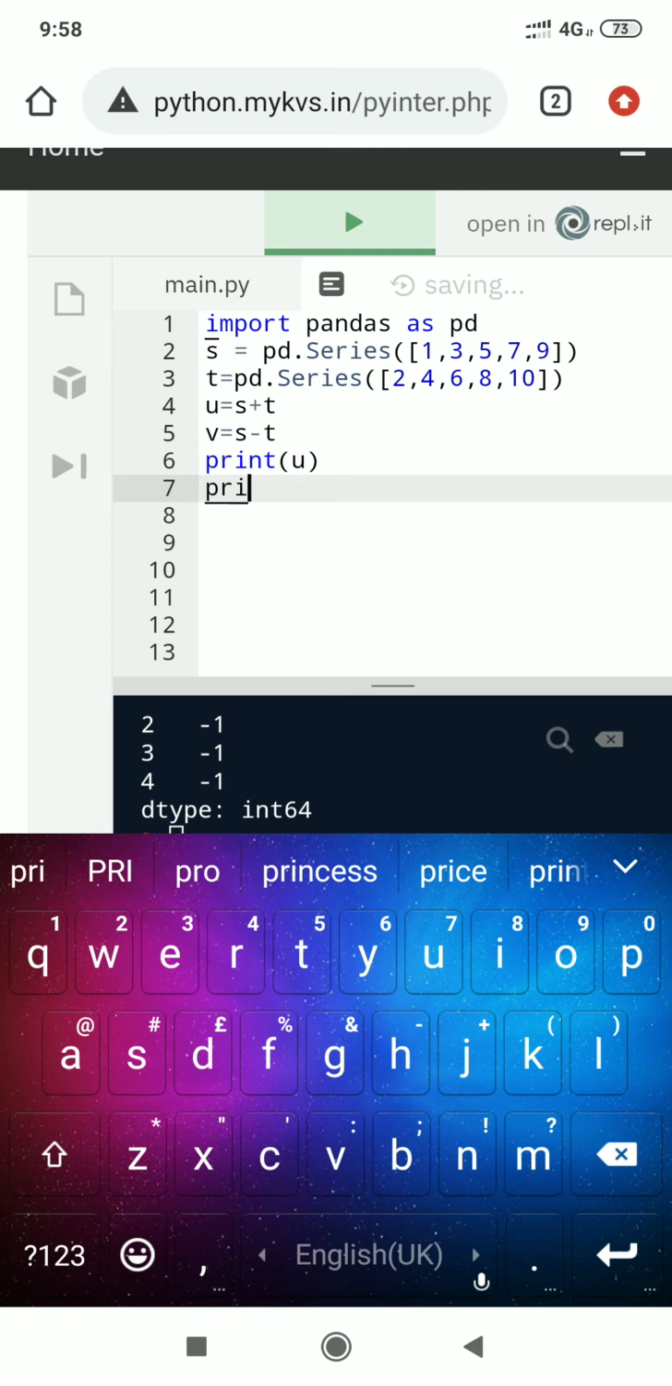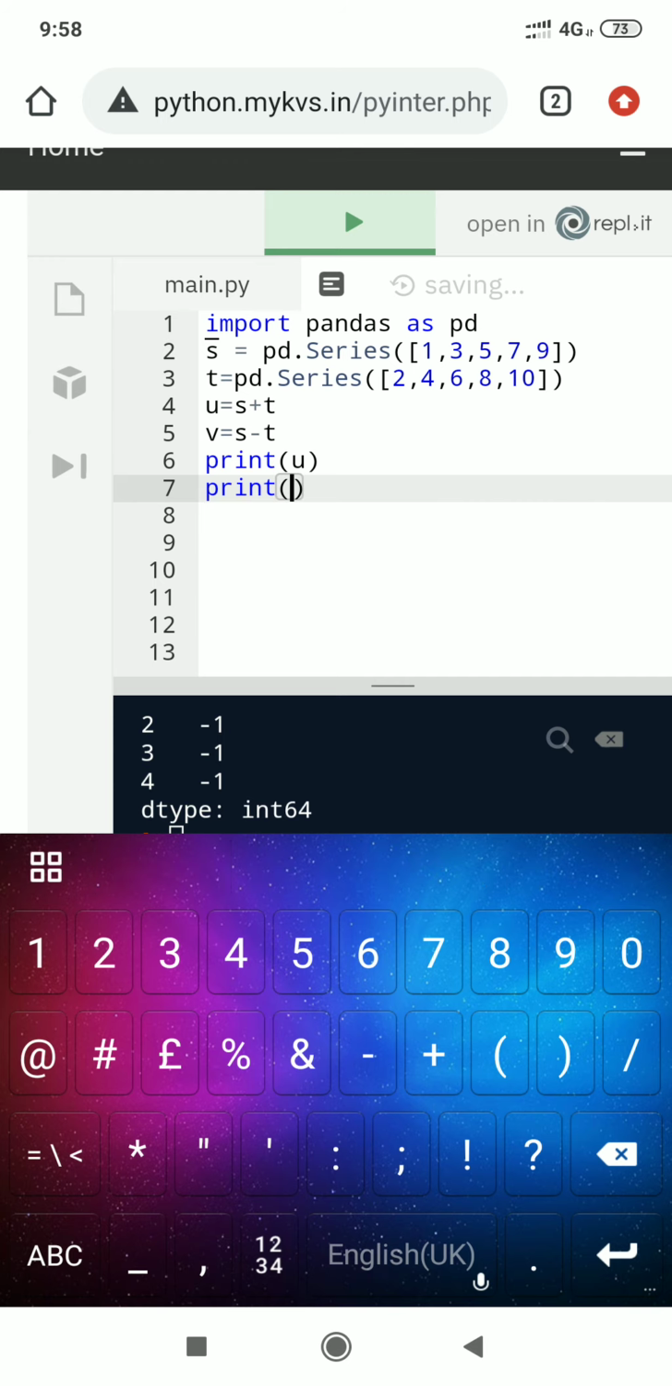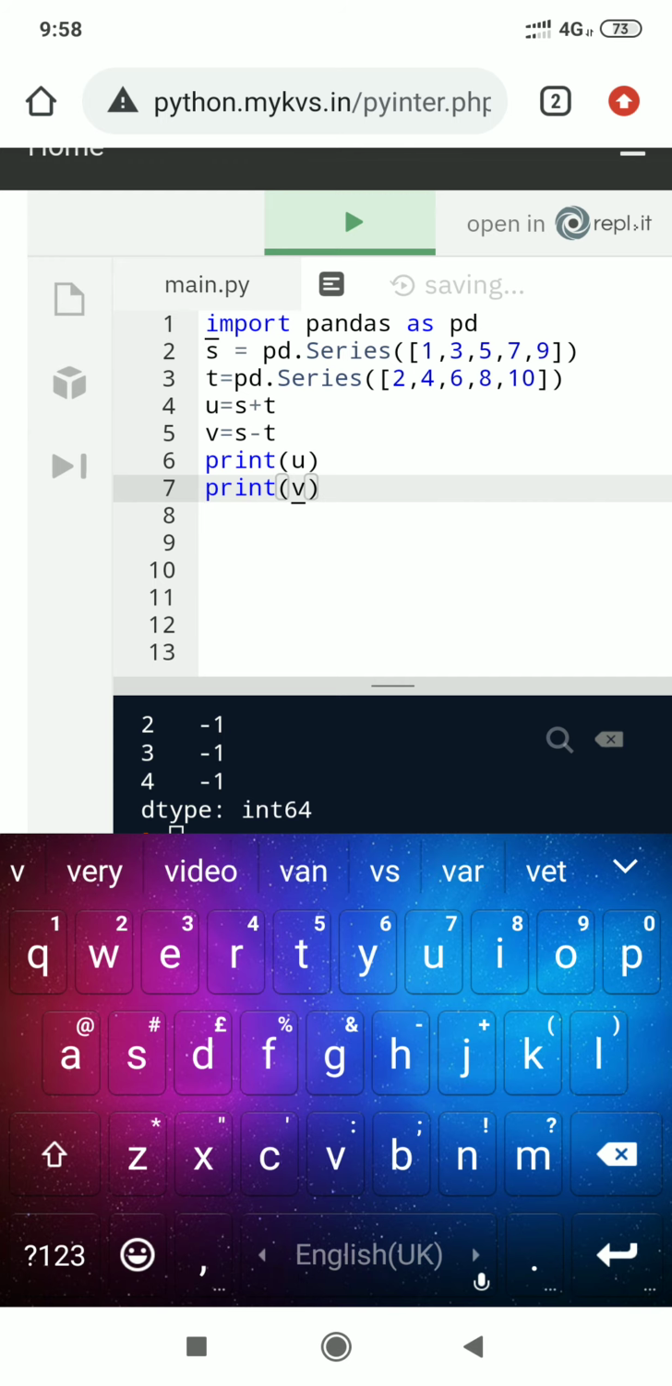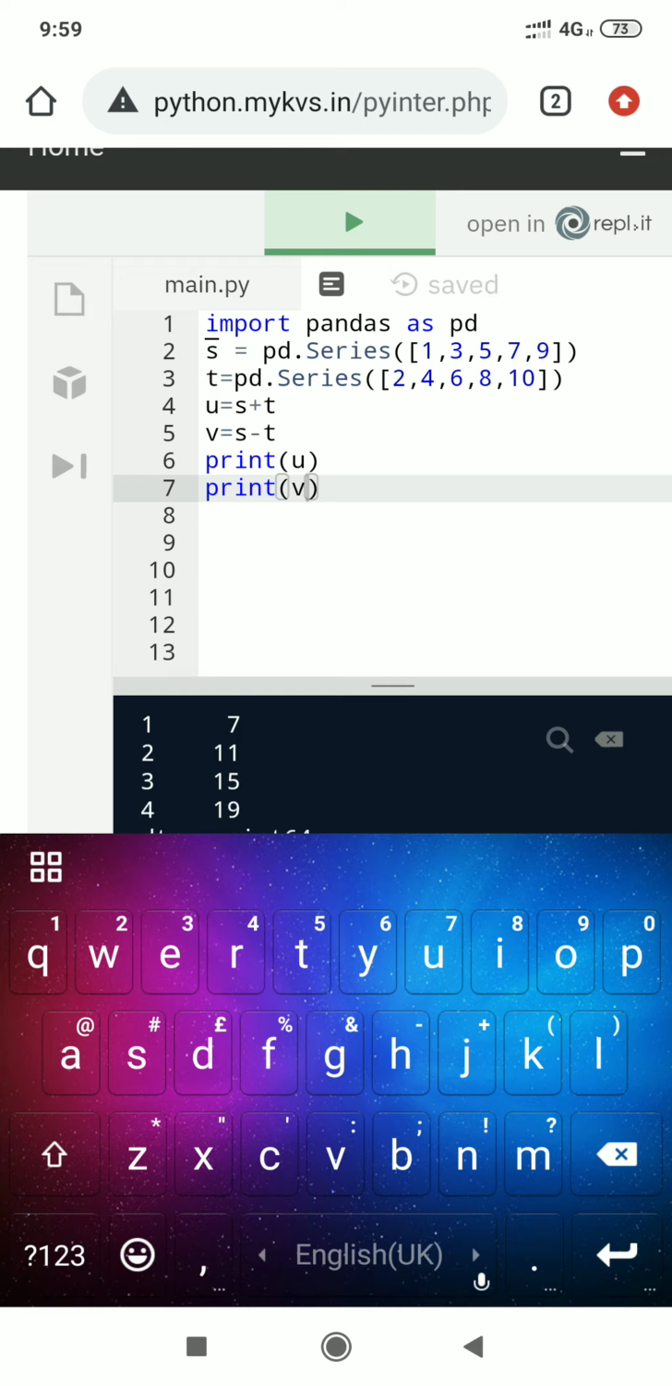Print V. Now I am executing the program. What's happening here? It is displaying 3 7 11 15 19 with the help of the U series, and minus 1 minus 1 minus 1 with the help of the V series. So students, I think that now you are familiar with how to apply mathematical operations over a series object.